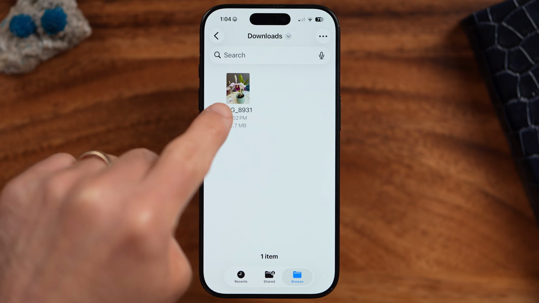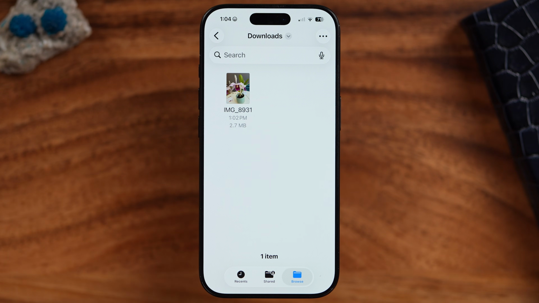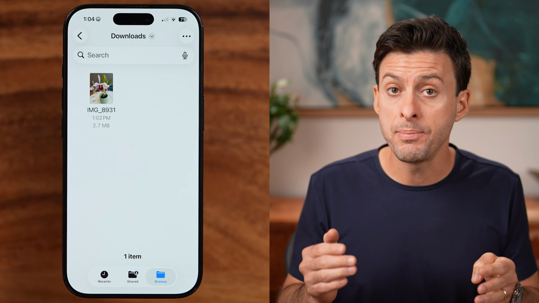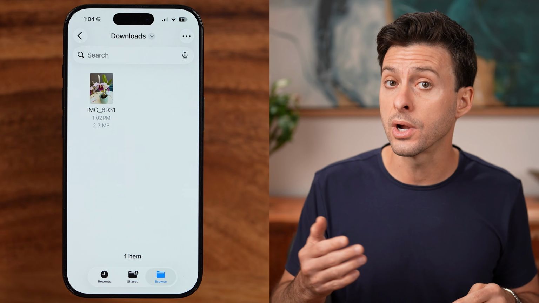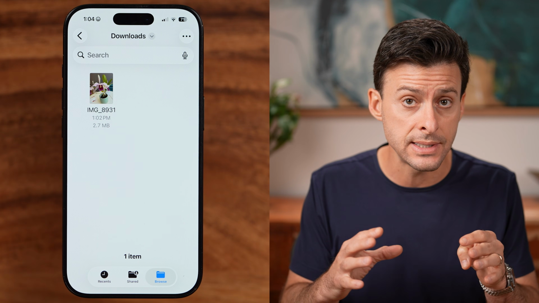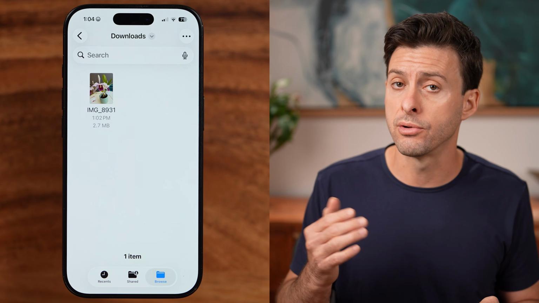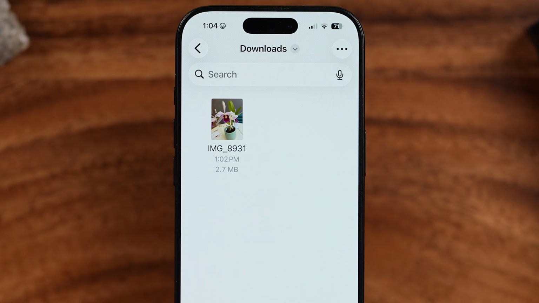Here I have just some random photo, but I'm going to use this as an example. It might be in the Downloads folder, or it might be somewhere else, and you can always save it to the Files app, whether it's a PDF or an image or whatever it might be.